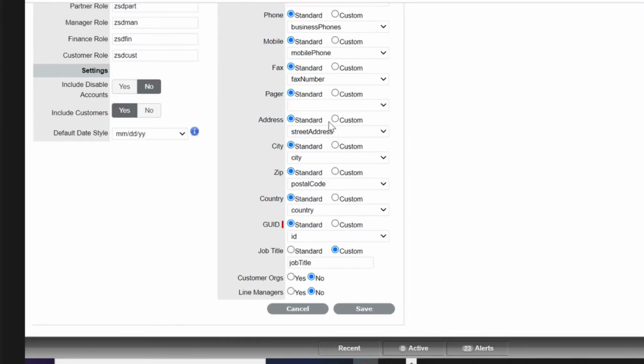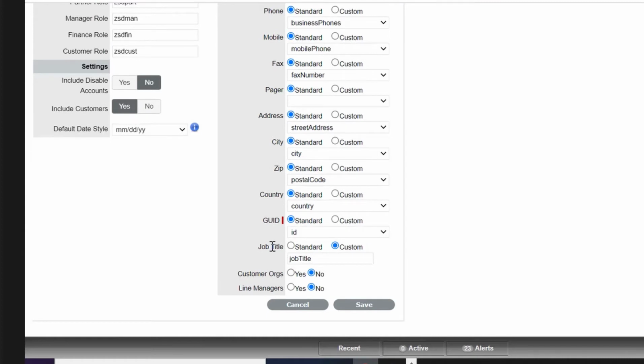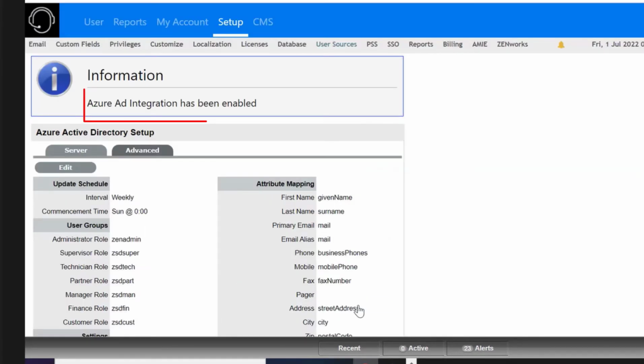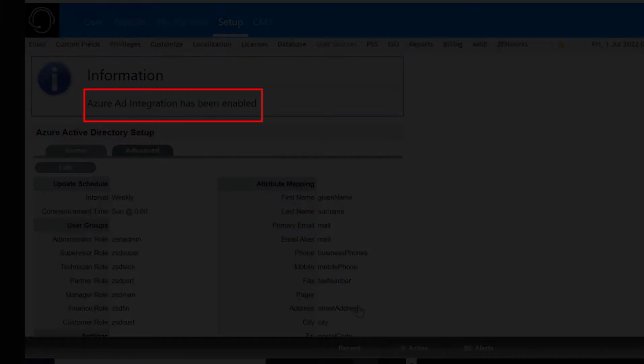You can configure some custom attributes to map. We've configured one here. For instance, job title set as custom, and then the job title attribute in Azure. Once you save it, integration would be enabled.